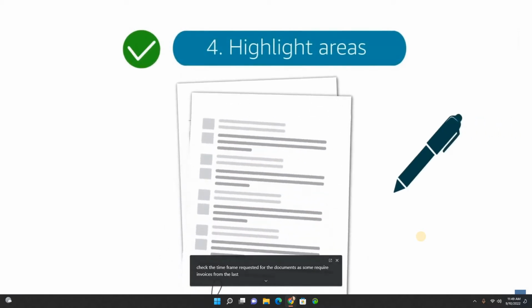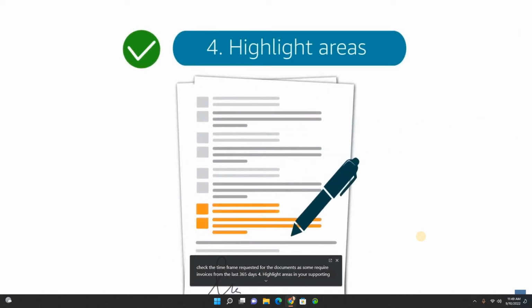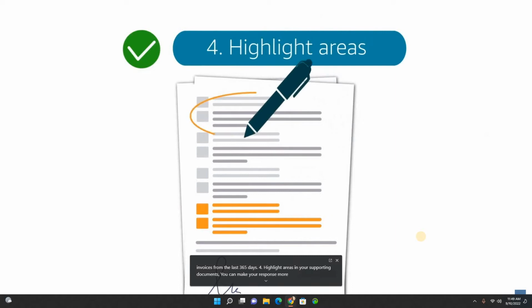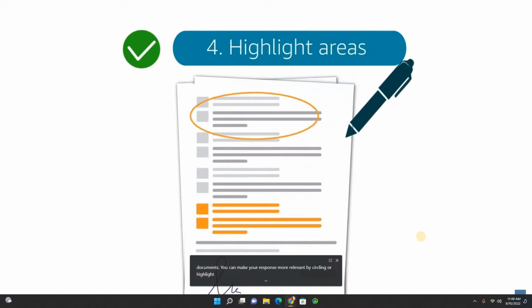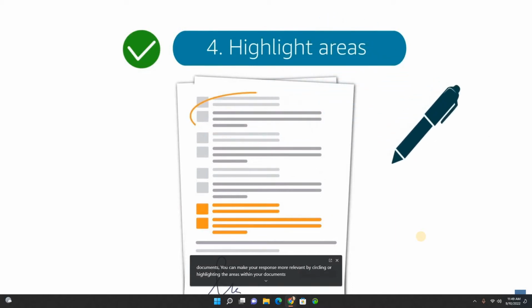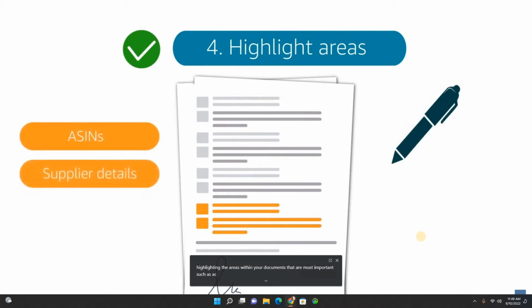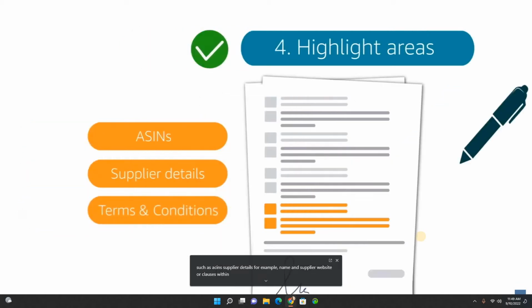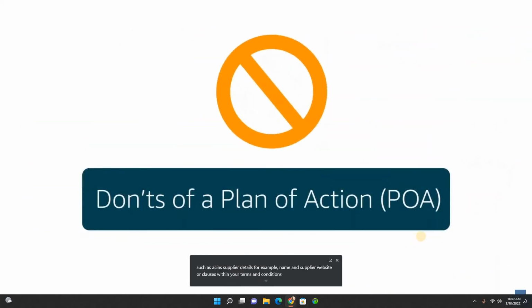4. Highlight areas in your supporting documents. You can make your response more relevant by circling or highlighting the areas within your documents that are most important, such as ASINs, supplier details, for example name and supplier website, or clauses within your terms and conditions. Don'ts of a plan of action.